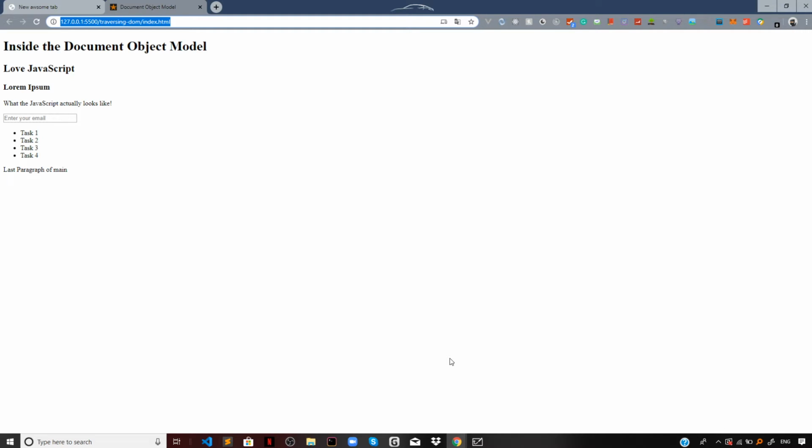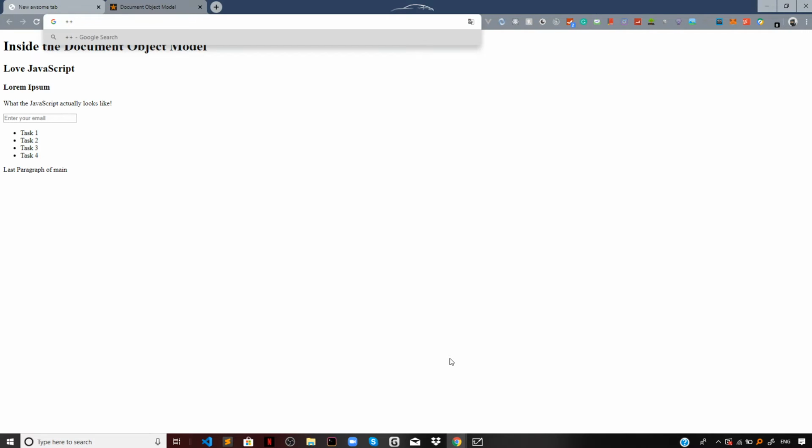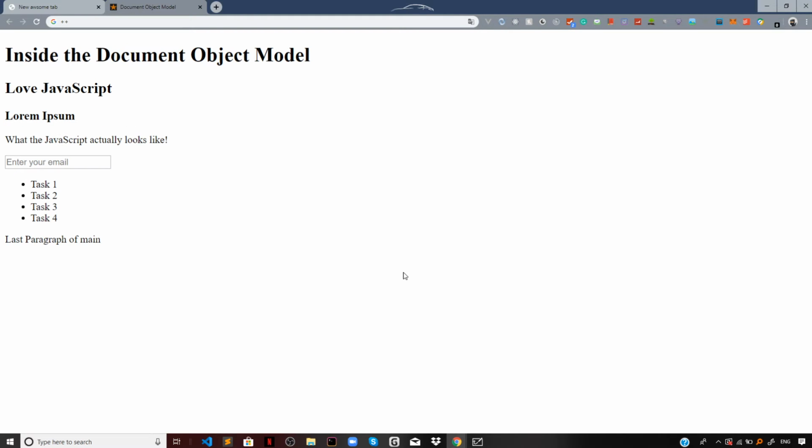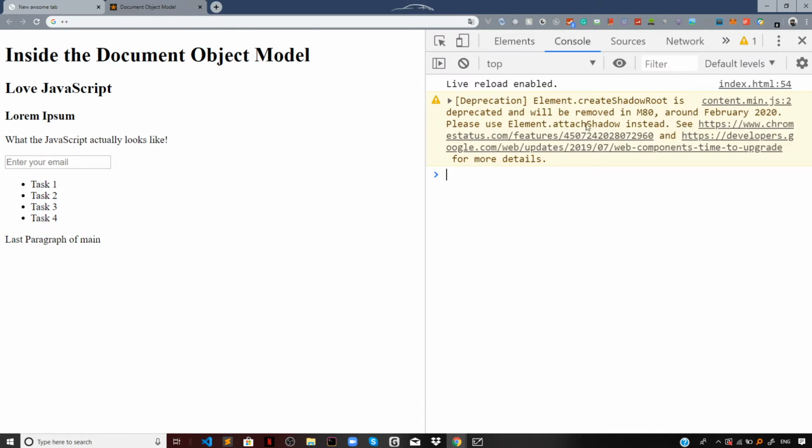Let me increase the font size here. Okay, and I will open the console here. So inspect. Now let us start. So in the console what I will do is I will write const onlyMain.